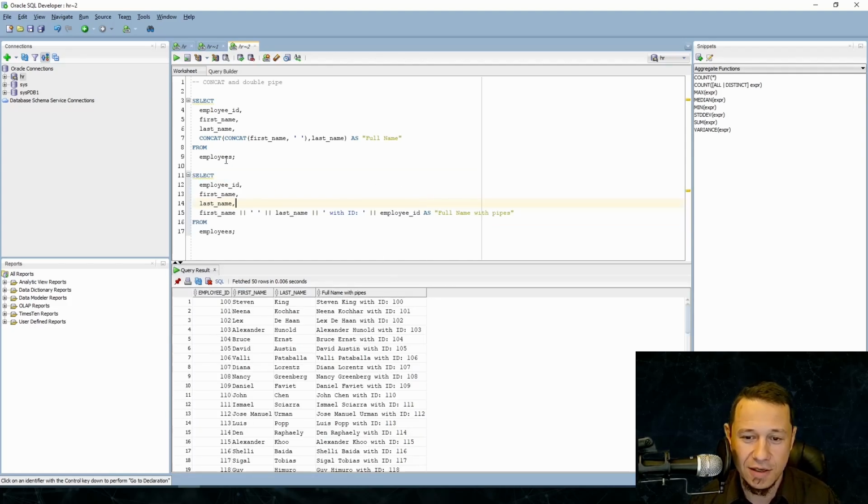As we can see, an implicit conversion has happened to employee ID. The engine has converted that to a varchar and added that to our output. Very nice. The same would happen also with the concat function. So if we would switch over here with the employee ID, it would make an implicit conversion and concatenate with the first name. Very nice.